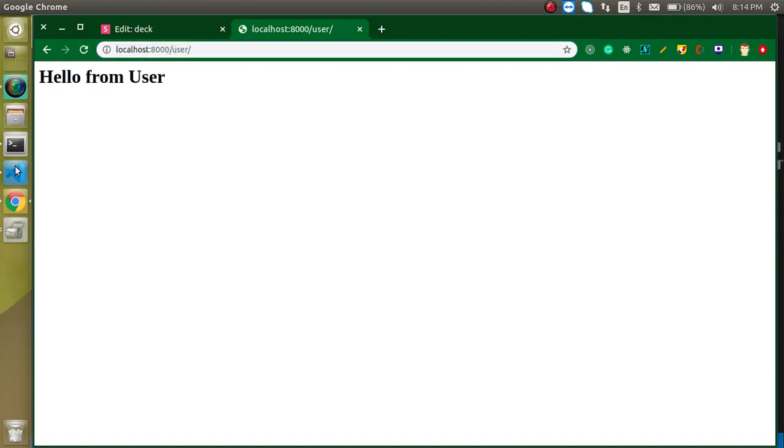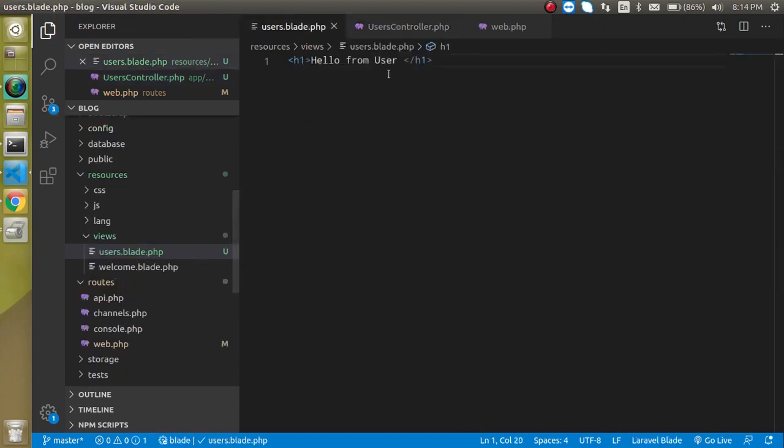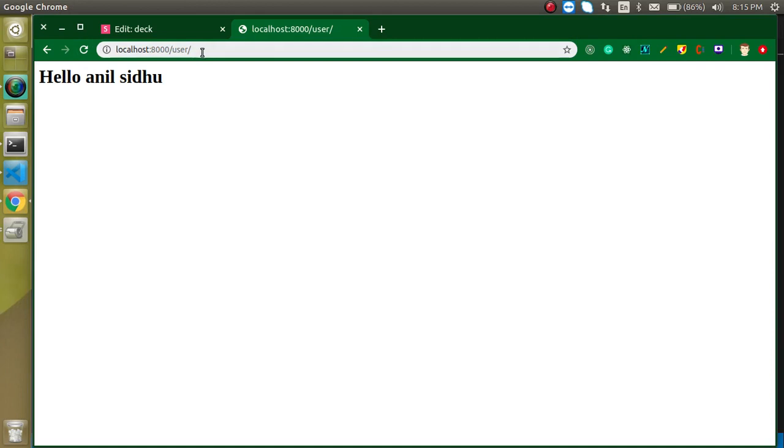That's great. So how can we pass the data from the controller to the view now, right? For that you can do two things. You can just put some static data here, like $name, and the name can be Anil Sidhu, right? And you can just fetch it here like hello $name, right? And you can refresh it, and even you can pass this data from the URL also.